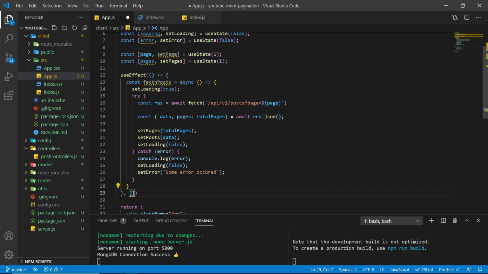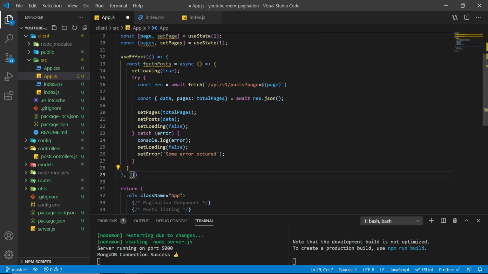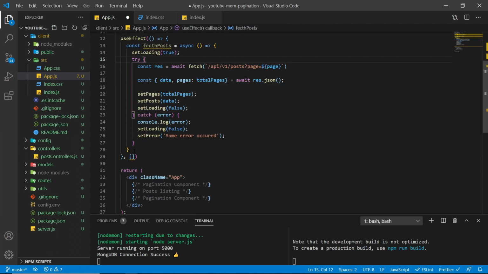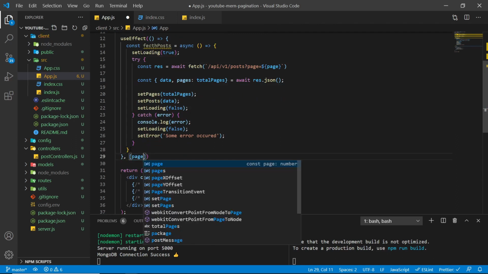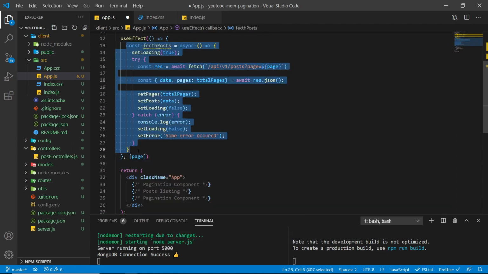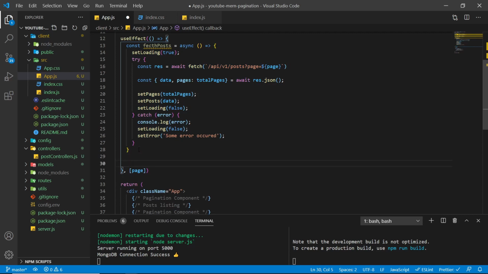And the thing we need to add to this dependency array is going to be the page, because this entire use effect depends on what page we are, so that it re-renders and calls again. So we're going to add here page, and then we need to call this function inside of our use effect. So right below it, we can say fetch posts and just call the function like this and save.